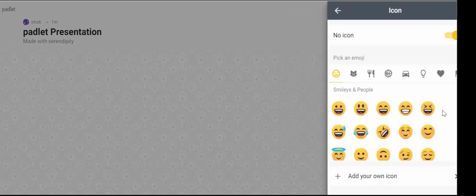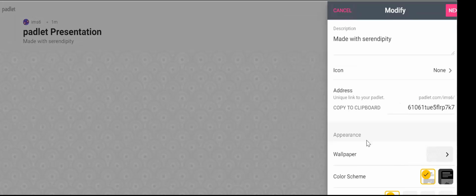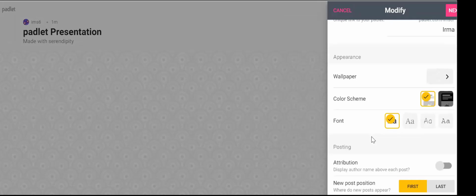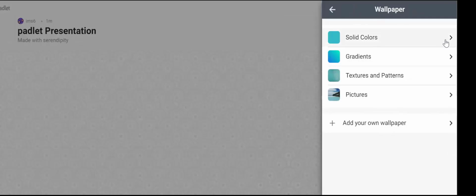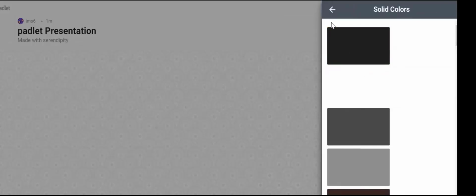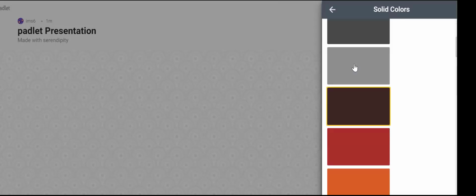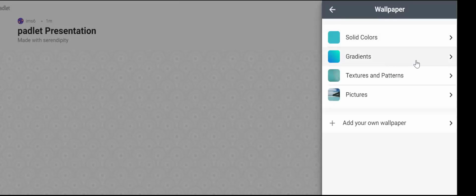You can add an icon if you want. There's all kinds of icons. I mentioned that you can copy to the clipboard. You can make your own copy code, so I'm just going to call this Irma. You can select different wallpapers. This is where it's amazing. You can select all kinds of different colors, different solid colors, gradients, textures, and even pictures.